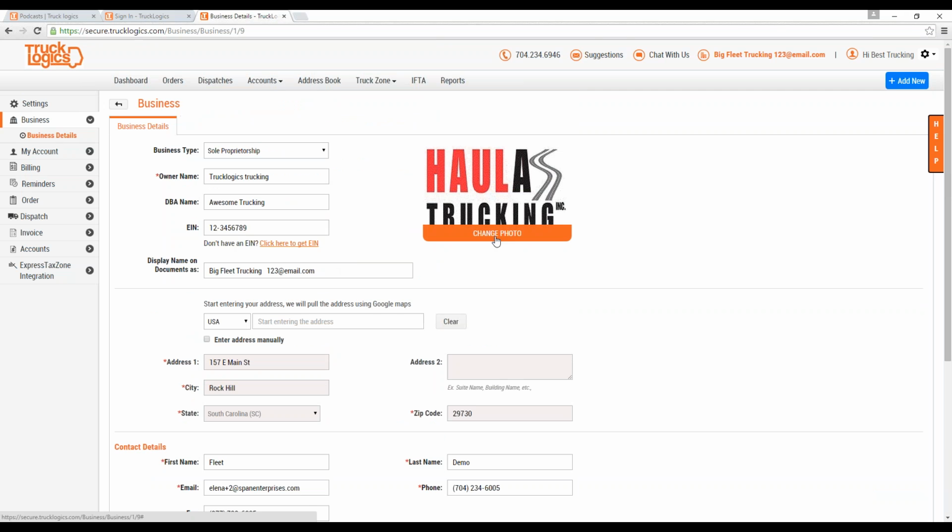And you can also update this photo. Now, this photo isn't just a novelty for your account. This is also the photo that shows up on the invoices that you create in your TruckLogics account. So if you have a custom logo for your business, you can upload that here.